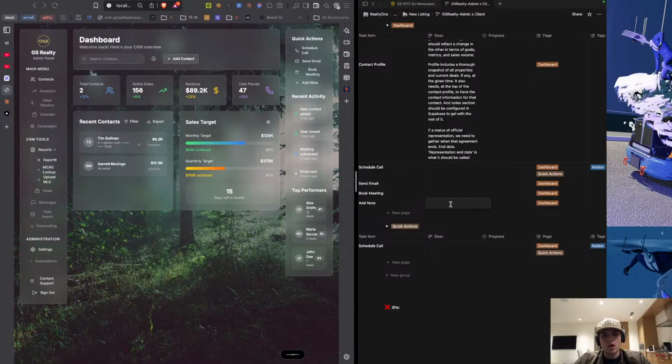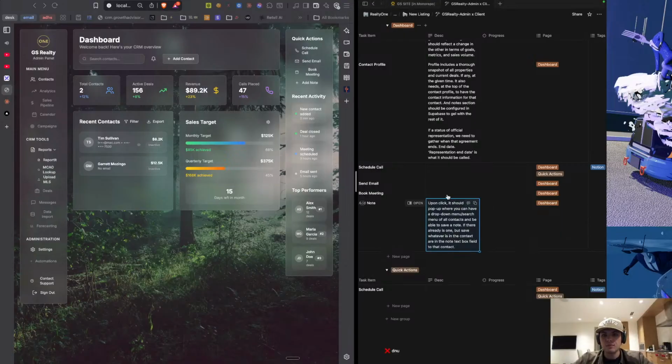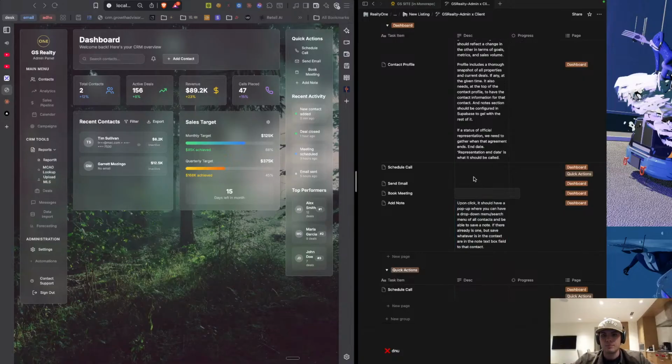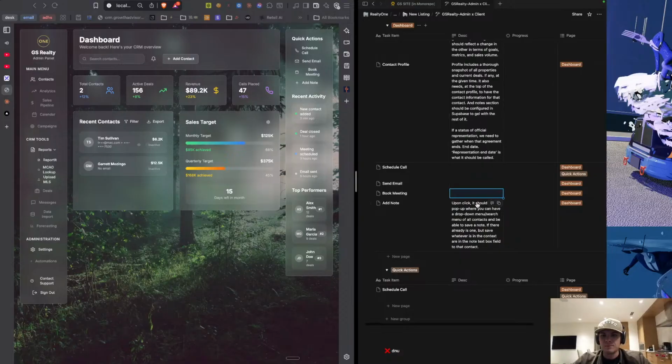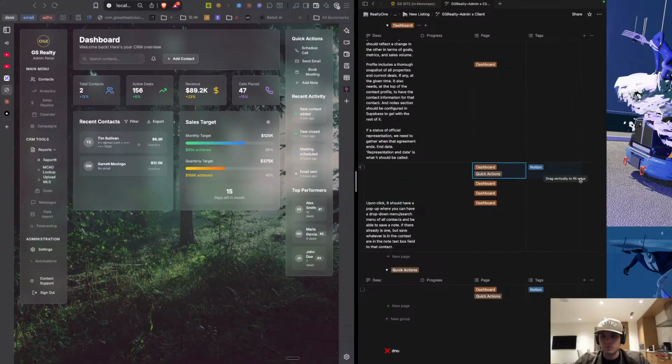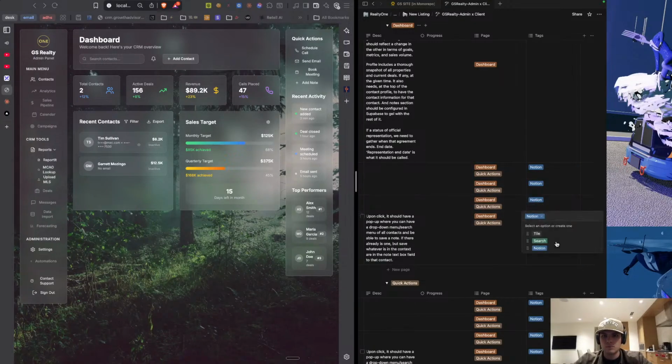Upon click, it should have a pop-up where you can have a drop-down menu and search menu of all contacts and be able to save a note, append it if there already is one, but save whatever in the note text box field to that contact. Schedule call, book meeting, same thing, send email.